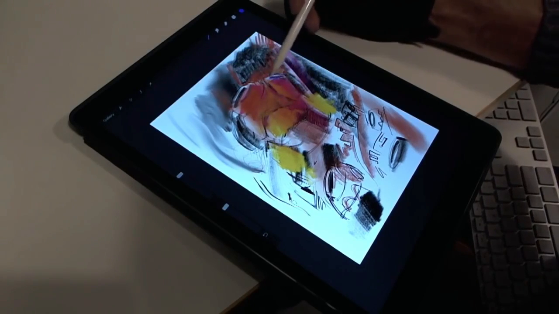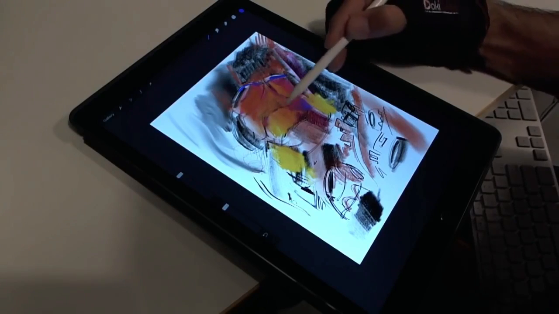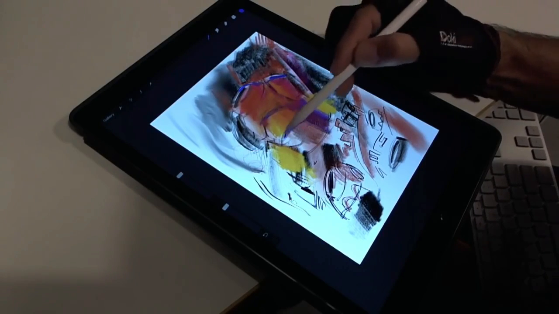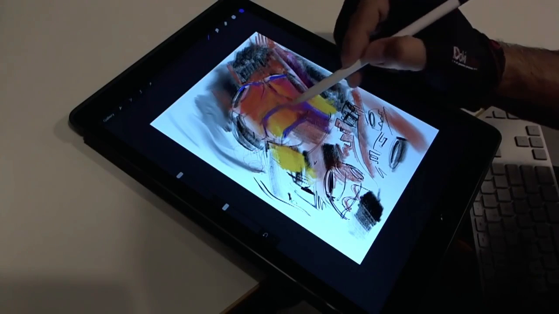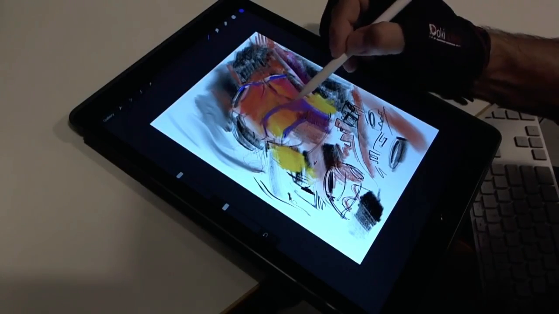So that's just a quick little overview of the Pencil and iPad Pro. I guess I should try doing another session sometime where I can actually take questions and try to answer some of them as I'm doing this.